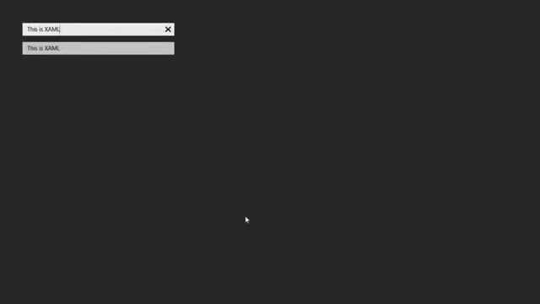Brilliant. Now, what we're going to do is create a contrived scenario where the bottom text box has to always be in uppercase.